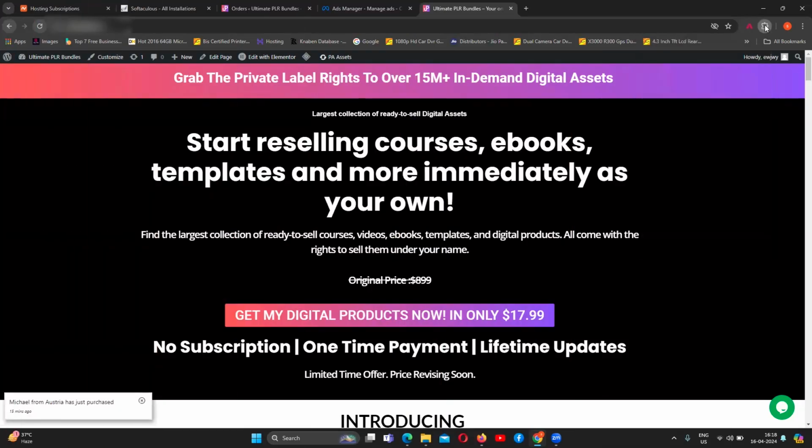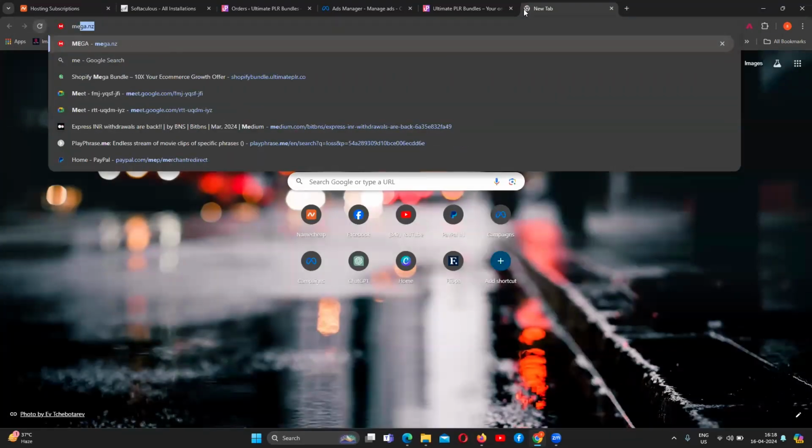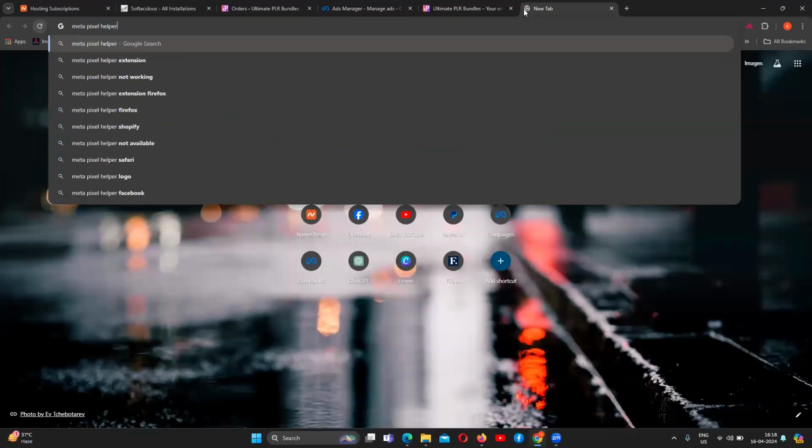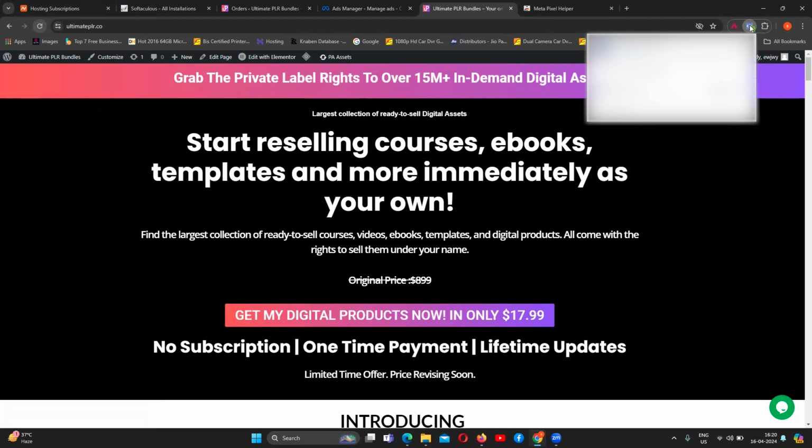And you have installed the Facebook Pixel Helper? Okay, I haven't. If you want, I can install. Pixel Helper. Yeah, I guess it's already installed. Okay, so this is the Pixel ID.